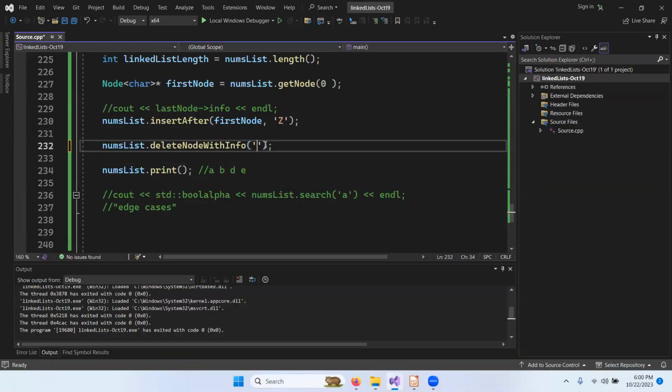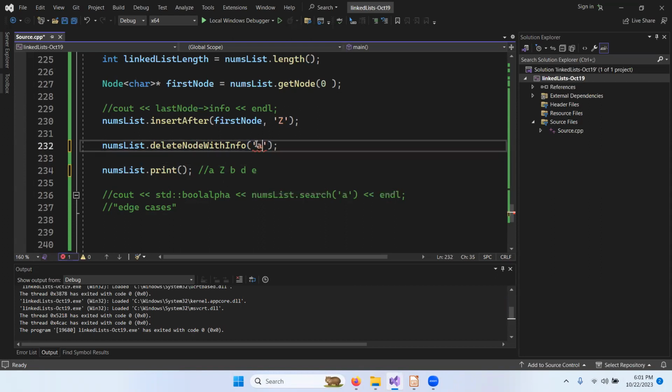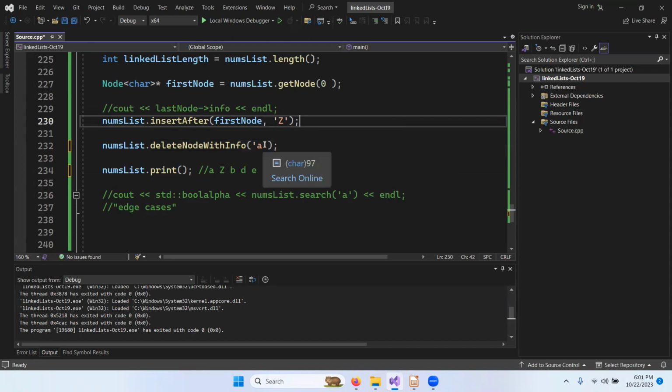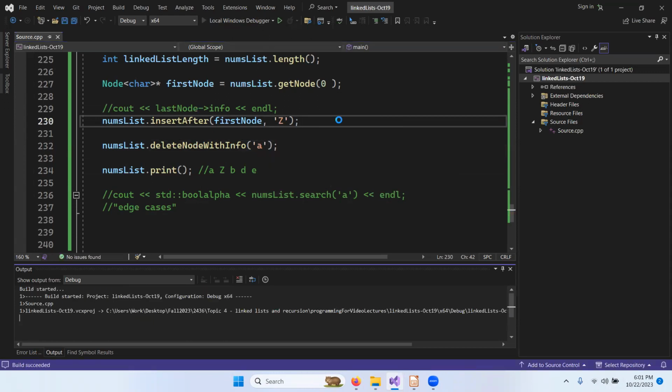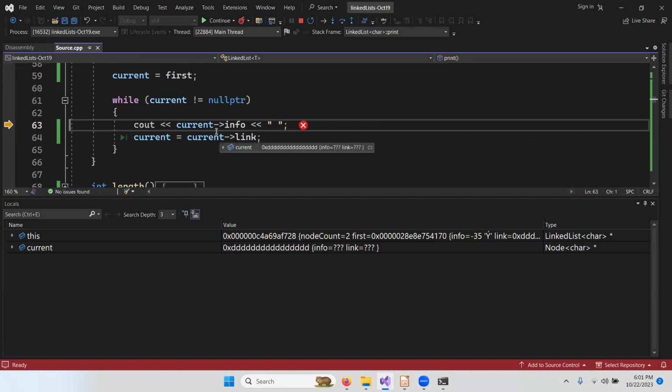Okay, so let's test the edge cases. So we have A, Z, B, D, E, A. Now let's make sure we can delete a front node without anything bad happening. Okay, and we threw an exception. All right, so it may take me some time to deal with that.